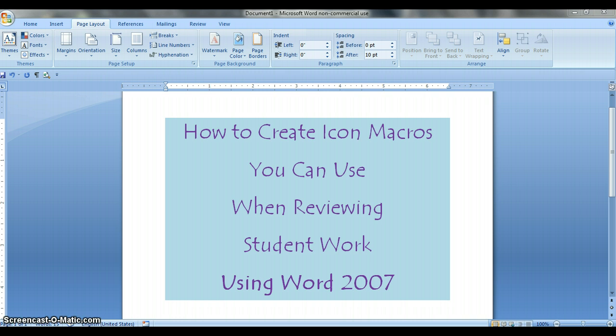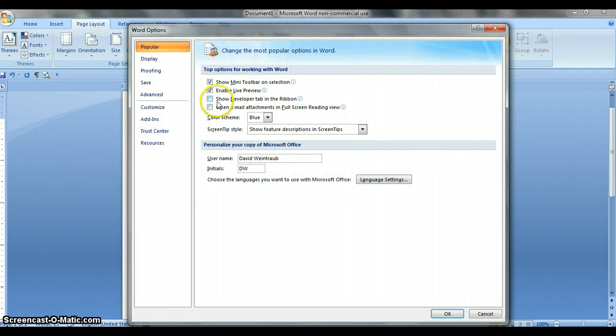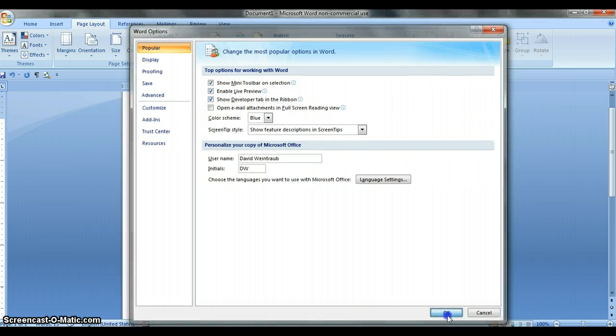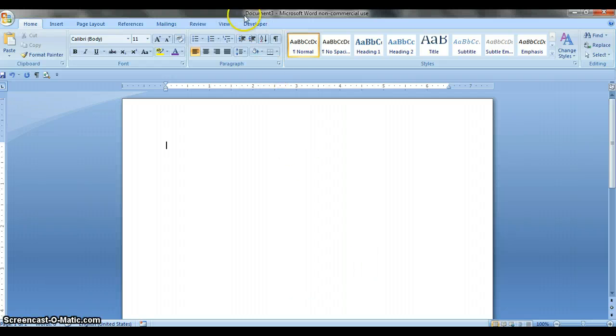To make sure we can have macros appear, we need to have a developer tab up here. If you do not see the word developer, click the Microsoft Office icon, go down to Word Options. In the center you see Show Developer tab in the ribbon. Put a check mark there and say OK. I'm going to go to a blank sheet of paper and you'll see that the Developer tab appears up here.